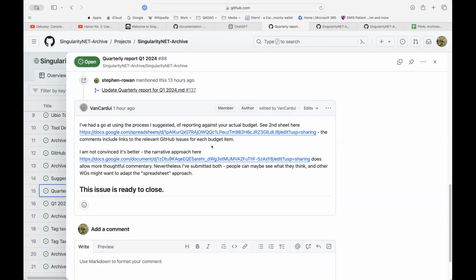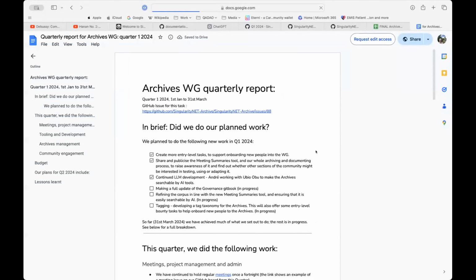Yeah, I'll just paste the issue in, so people can look at what I'm looking at there. All right, well, okay. Yeah, here's the second link. This is the old one, which we saw last time. It's just a more narrative quarterly report, which we agreed last time. And if you just scroll down a little bit.